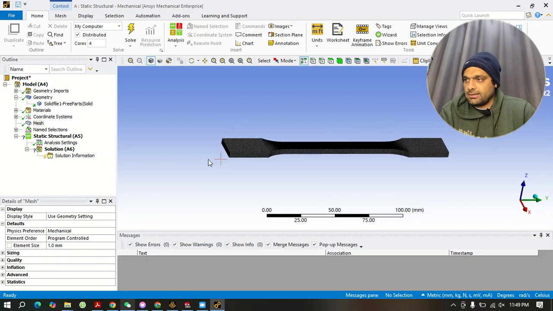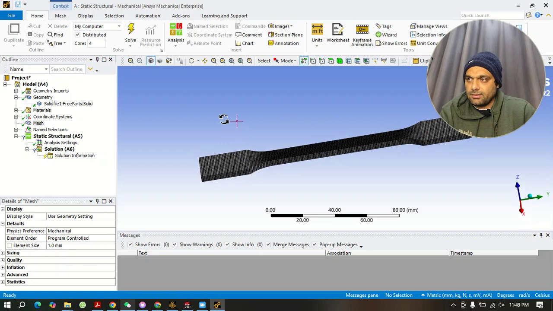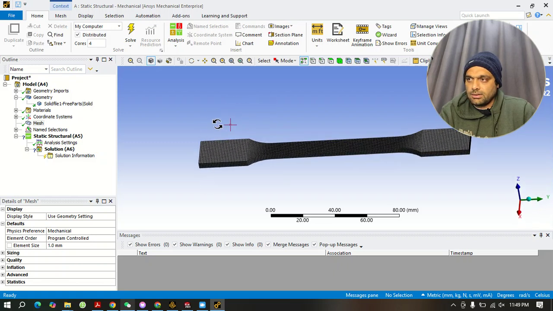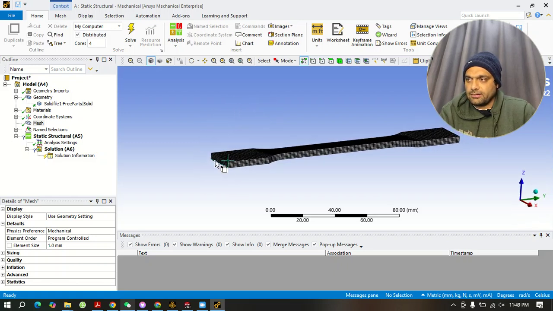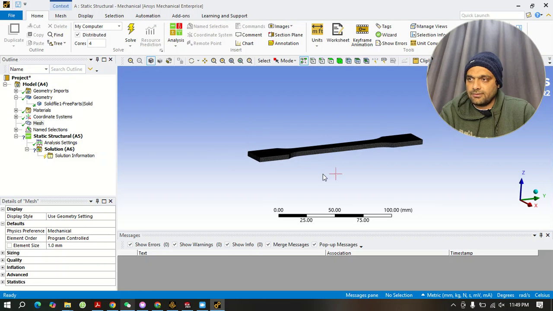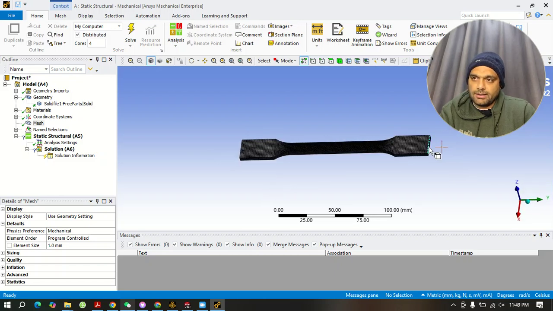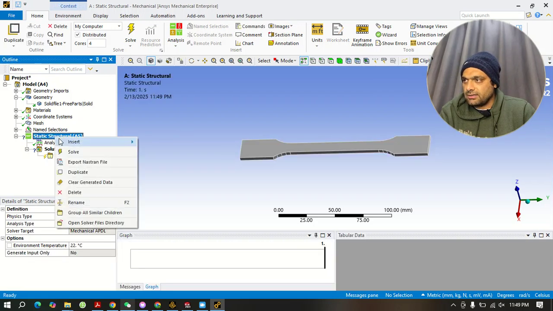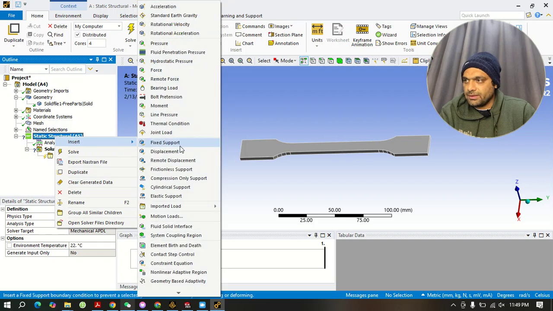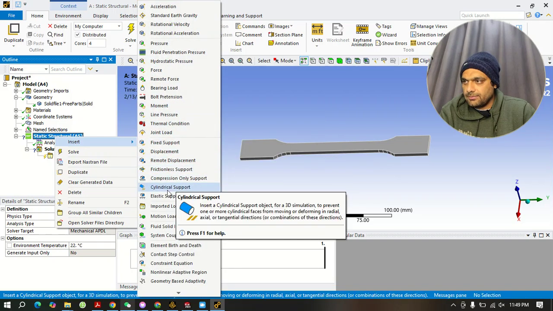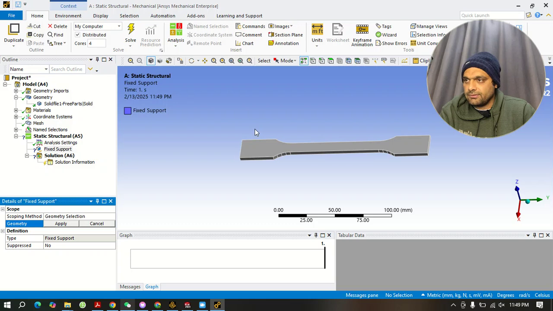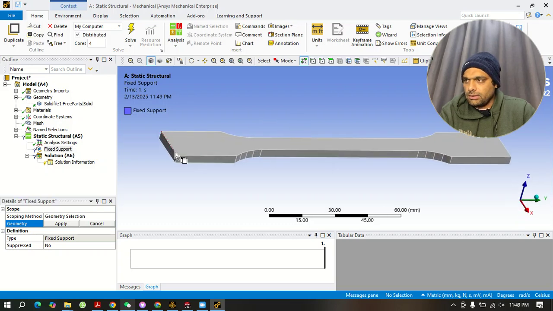Okay, and the next step we have to apply the boundary condition. In our case, let's suppose that one face of this specimen is fixed, and we will apply a tensile load at the other end. So we will come here to static structure, right click on it and then go to insert, and here we have to find the fixed support. So this is the fixed support. We will select this face and then go to apply.